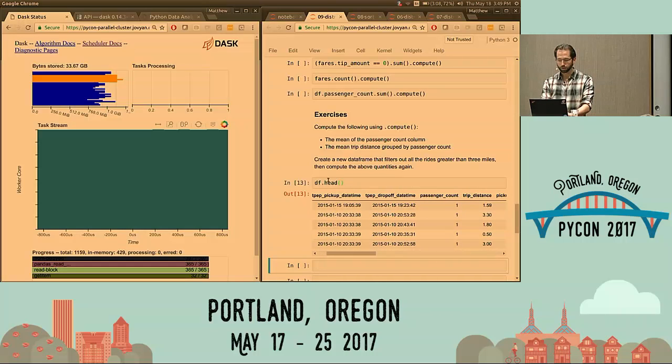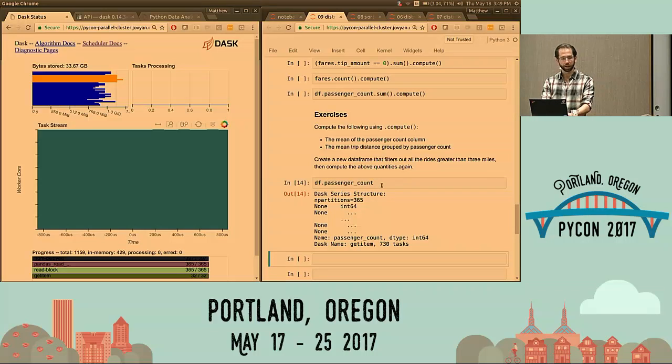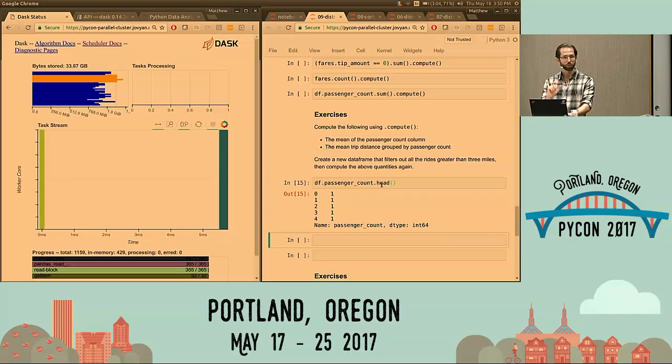If I want to get a particular column, like let's say passenger count, it's an attribute on that data frame. By default, this will just give me some metadata about things. If I do head, I'll get actually a few of those actual rows. So the first 5 New York City cab rides have only 1 passenger in them, which is pretty common.